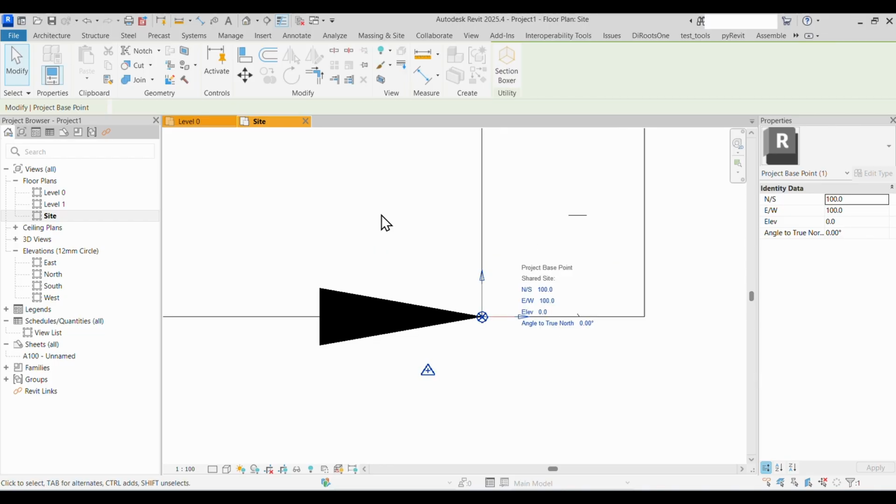So what do we understand from this? Suppose you have multiple models with multiple buildings. For all those models, the location of the survey point will be constant, but the location of the project base point can vary from building to building.